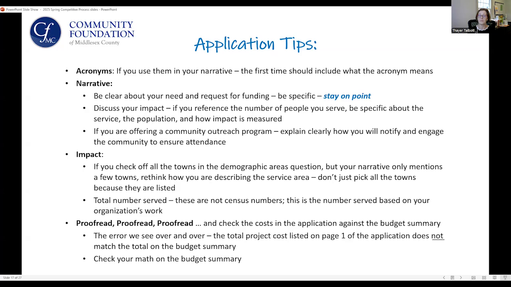Narrative. Once again, please stay on point. Please do not take a left-hand turn onto the next street and go off on a tangent. Think about what you're asking for and why it's important and explain that to the reviewer. They're very interested in knowing what you know and what you see as your needs, and they need that information to be able to understand your requests. Discuss your impact. If you reference the number of people you serve, be specific about that service.